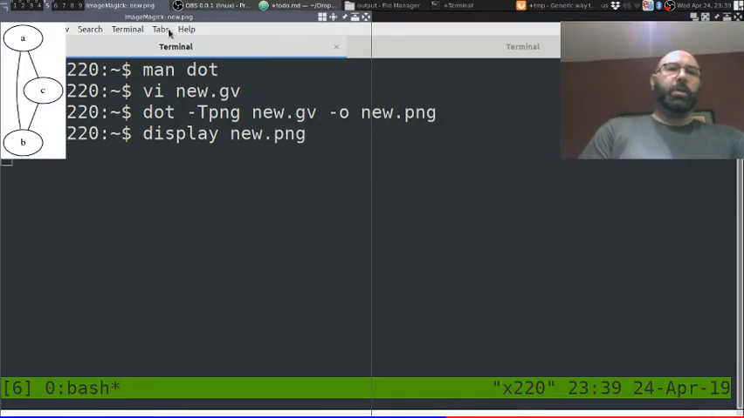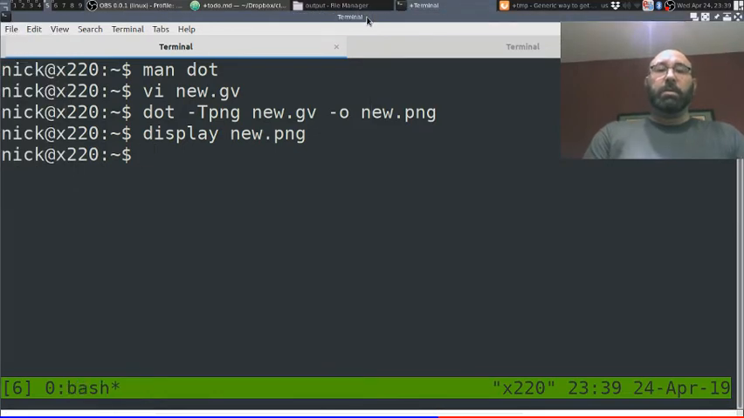So you can see here that we get this little graph where A is connected to B, B is connected to C, C is connected to A, right? Nothing crazy or fancy, but neat that we did that really quickly, right?